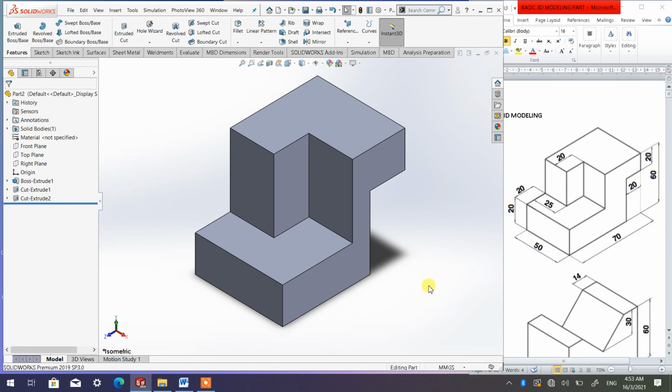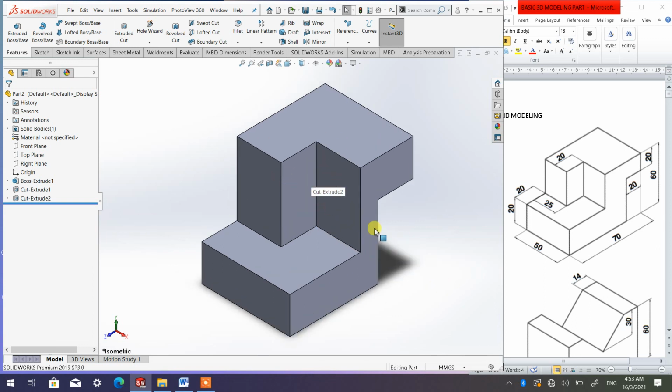Okay, guys. So that is how we can create the part step by step in SolidWorks. You can try this out, all right, and you can even try out a few more exercises which I already gave you in the system.